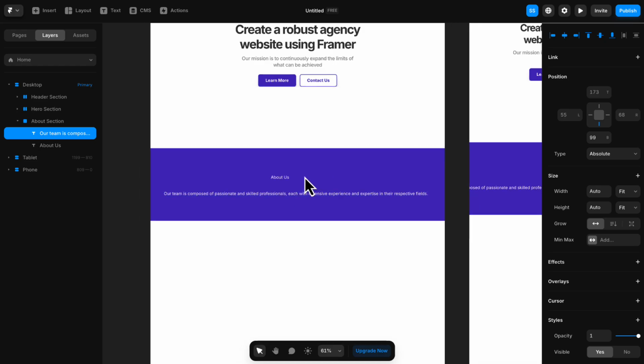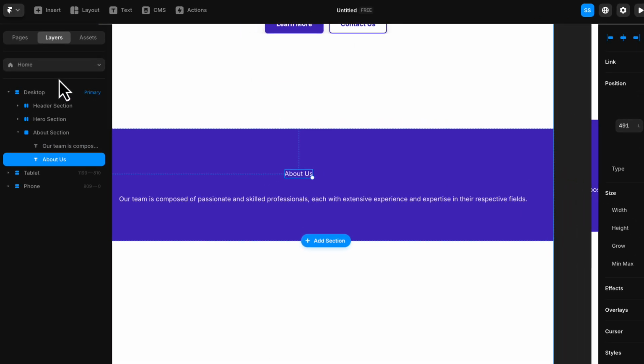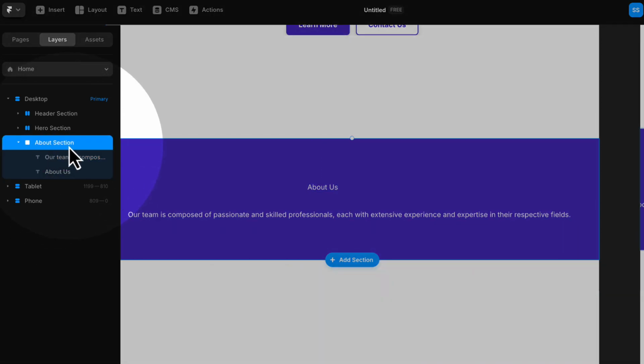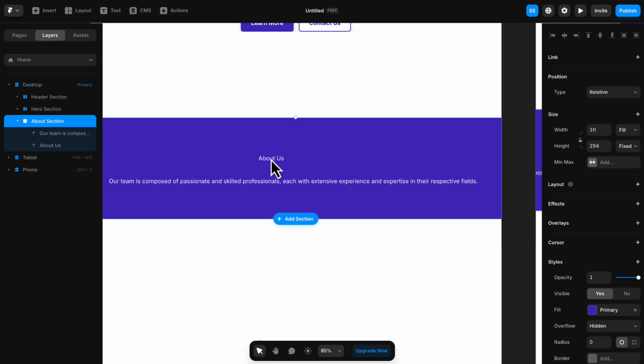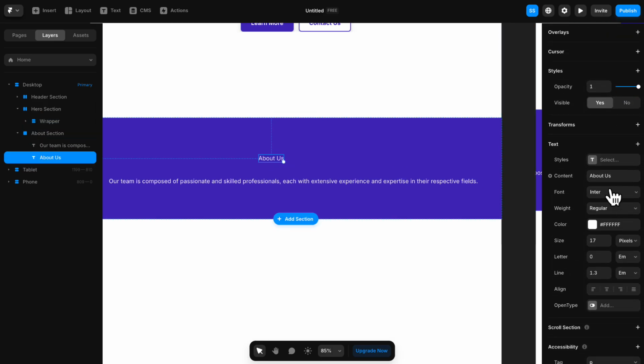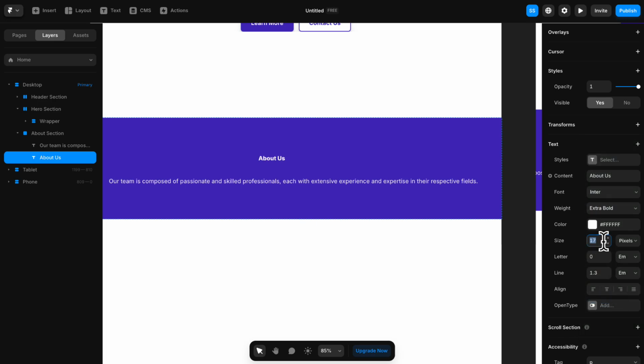When you add a text inside the frame, you will notice in the Layer panel that the frame is automatically set as the parent element. Next, click on the About Us text, change the weight to extra bold, set the size to 48 pixels, and adjust the letter spacing to -1 pixels.